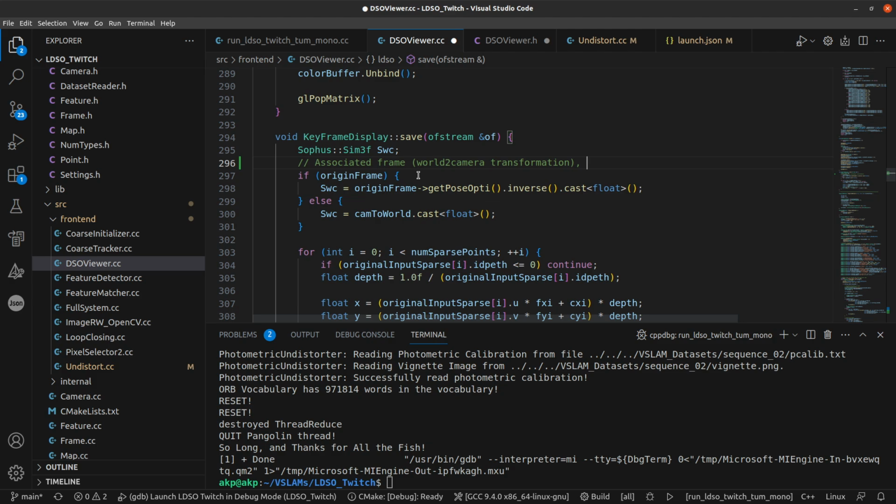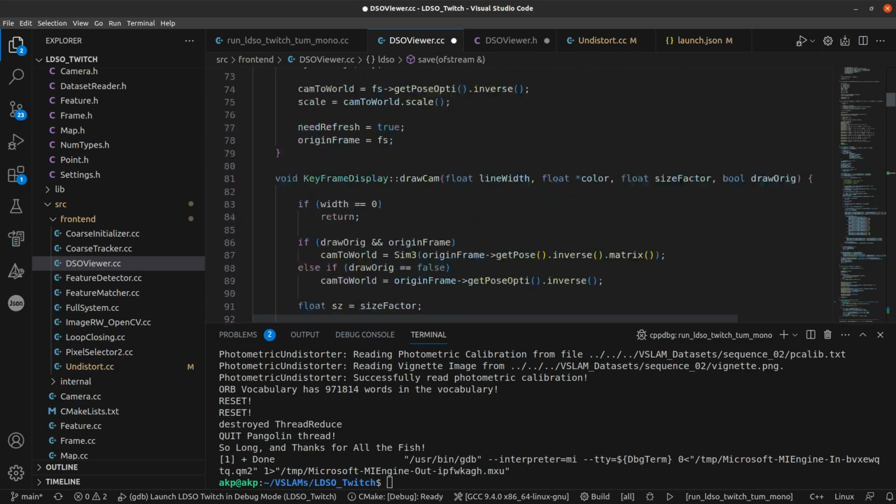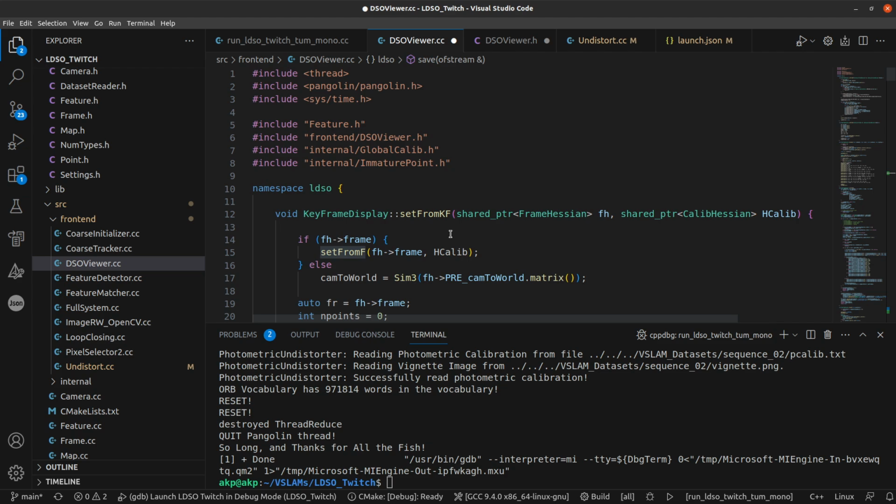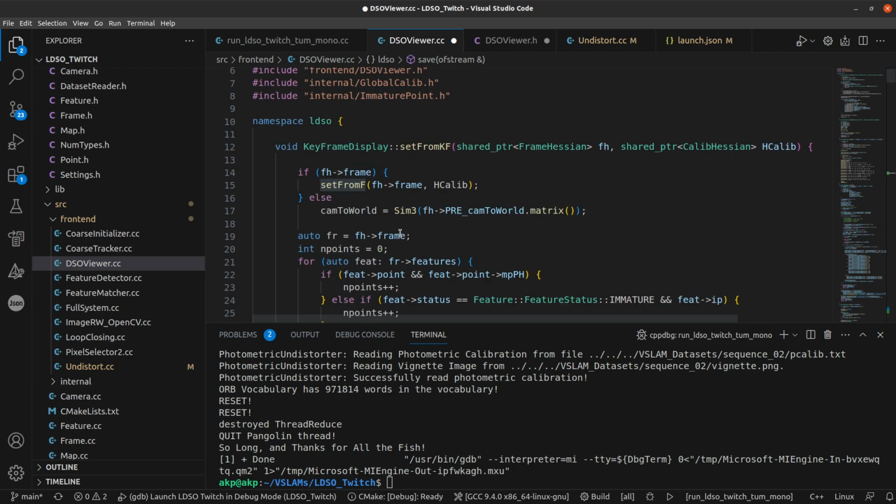And this is set by set from F or something method. Okay, so here set from KF is also calling set from F if it does have a frame.